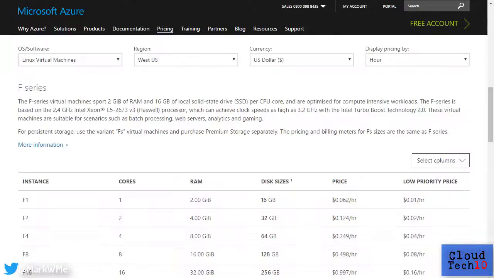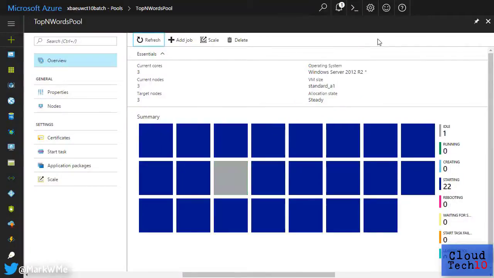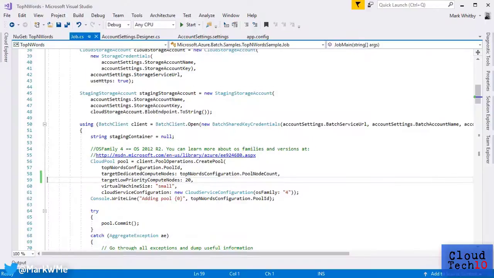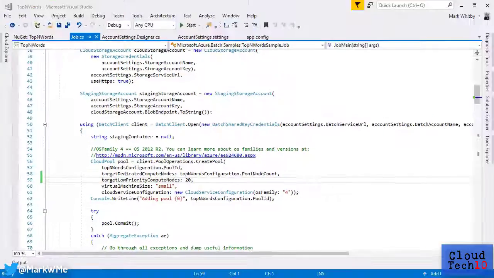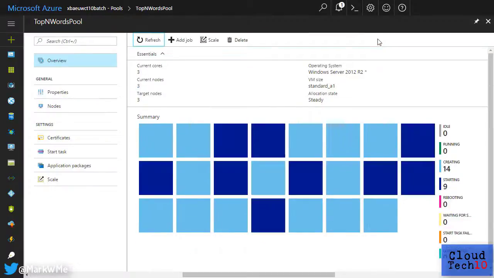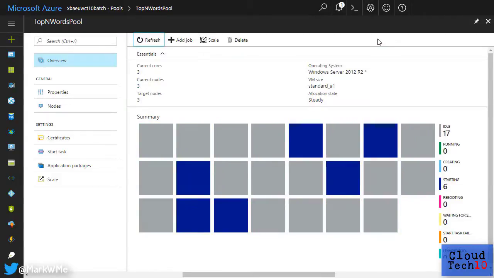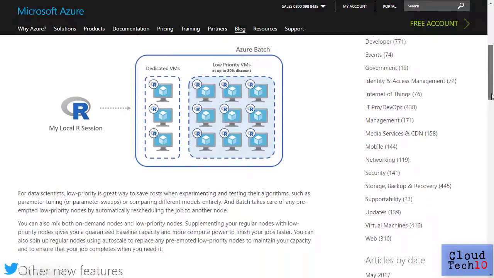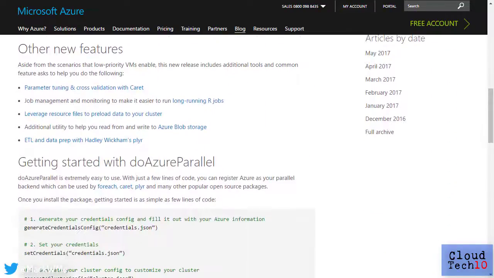The doAzureParallel package has now been updated with support for Azure Batch's new low priority VMs, which I covered in the 15th of May edition of Cloud Tech 10. Combining these 2 features means that our users not only get improved performance and reduced compute times, but now they can also take advantage of the cost savings provided by using low priority VMs. As well as low priority VM support, doAzureParallel has also been updated to work with Caret and Plyr, job management and monitoring for long running R jobs, support for resource files to preload data, and help for reading and writing to Azure Blob Storage.